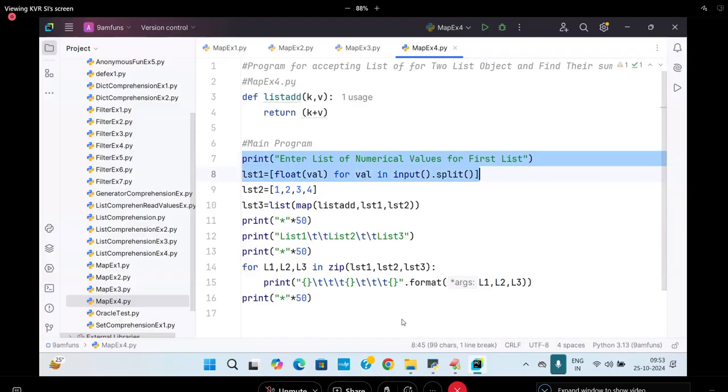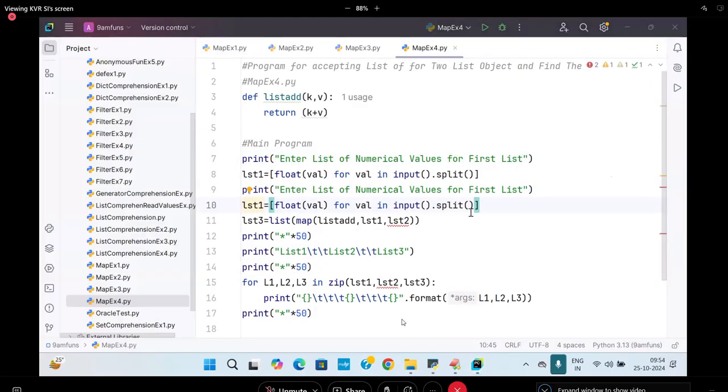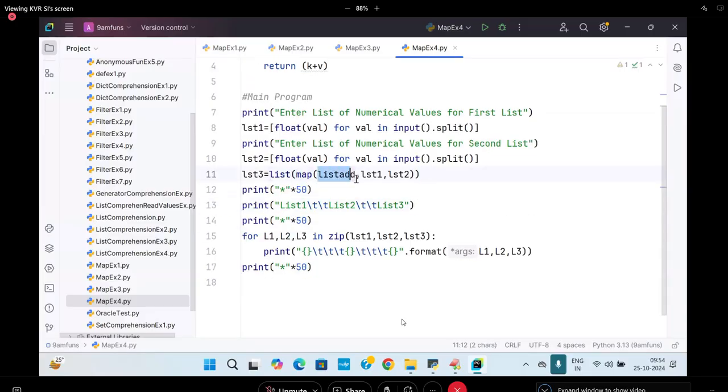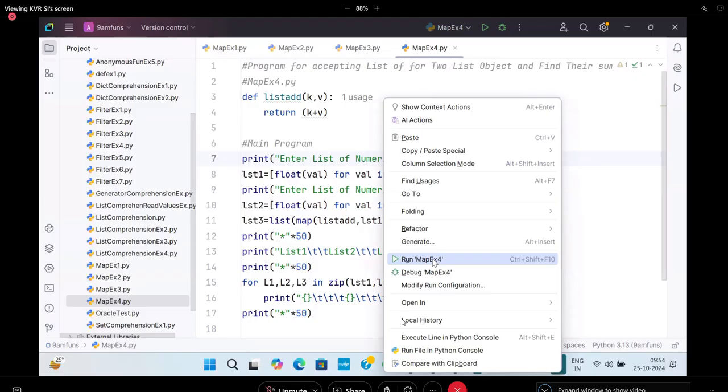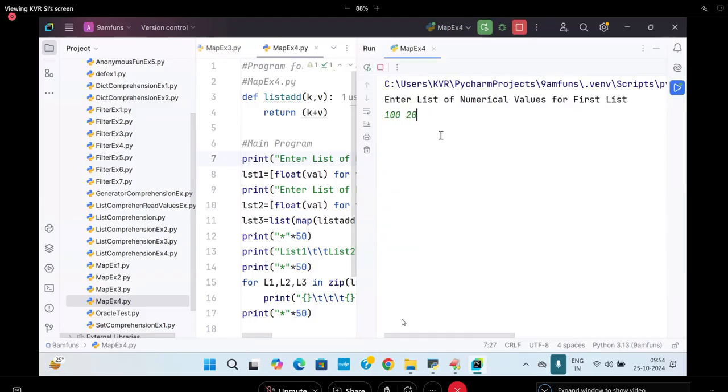Similarly, I'll go for what, students? Second list also need to go or not? Enter the list of numerical values for which list? Second list. Okay, good. Then I will write it, and happily we call the map function with list add function. List add is my normal function. Try to run this. Here 100, 200, 300, 400. Here 10, 20, 30, 40, 50, 60, 70.